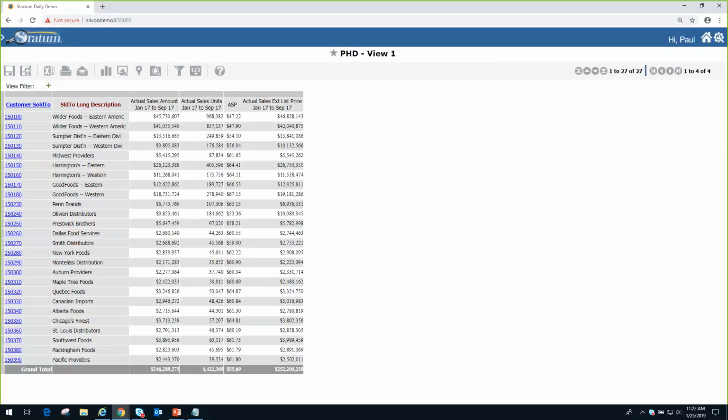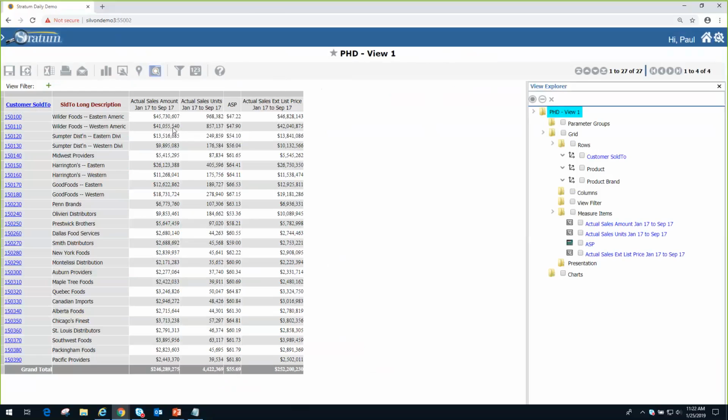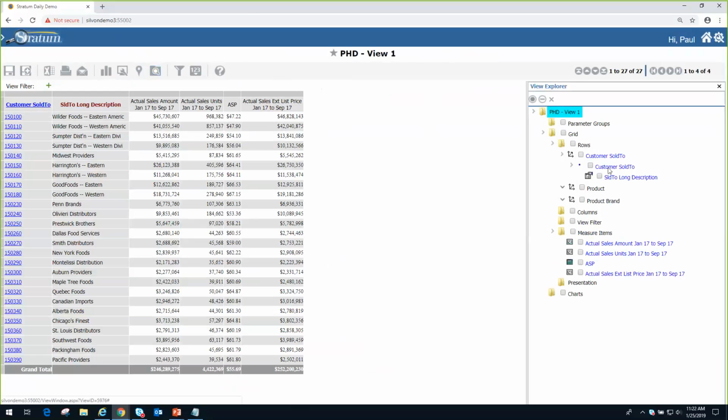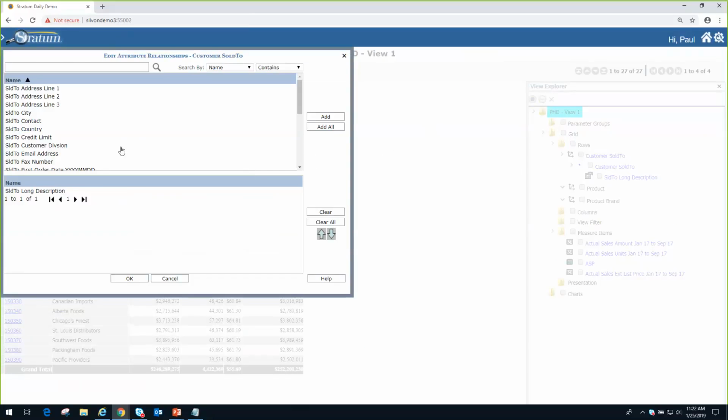It used to be that you did that. Let's say I wanted to add an attribute to the customer sold to field. You did that through the View Explorer. Right-clicking on here and do edit. Well, now I can do that anywhere. I can right-click and say add and attribute relationships. Those are my pickup fields. I can add those as I desire.